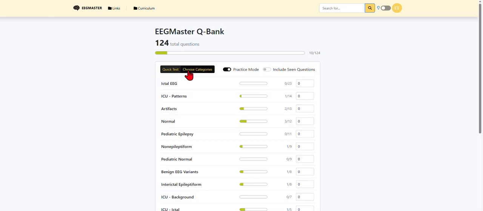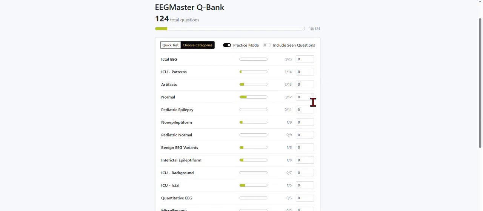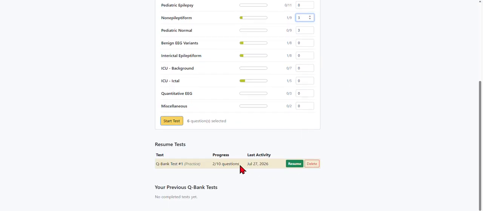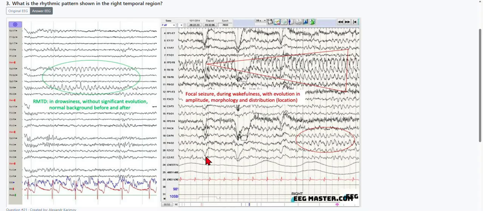They can choose categories if they want. So if they want to work on specific categories, they can put the number of questions in over here that they want in the test. They can choose to do this in practice mode, in which case they'll see the correct answer and explanation after each question. They can choose to include only new questions or also questions that they've previously seen. And then they can resume tests that they've started or repeat them.